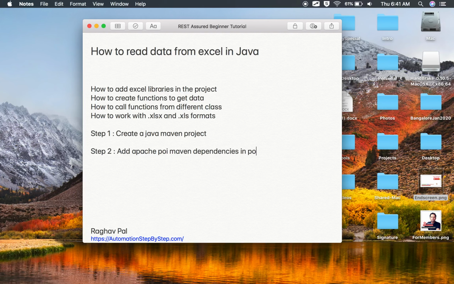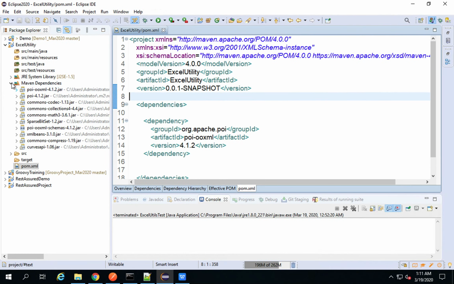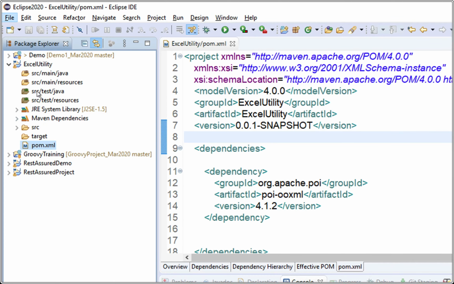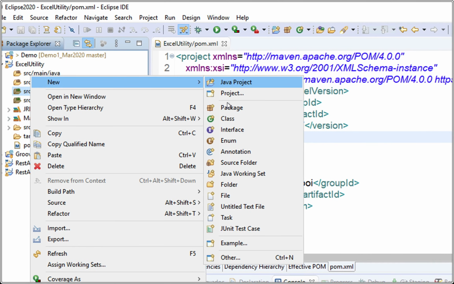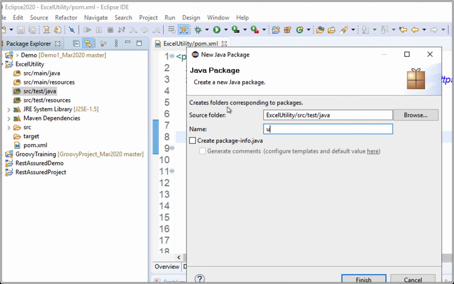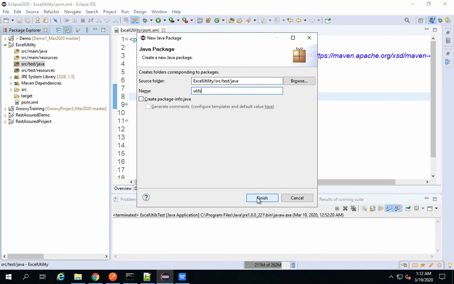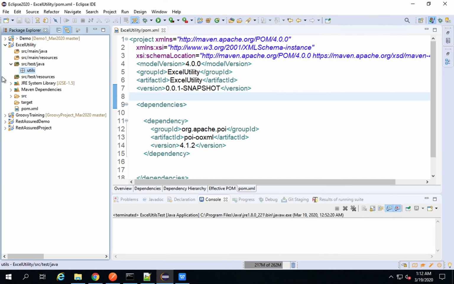dependencies in pom.xml. Now step number 3 will be to create a package and create a class. I'm going to go to the src test Java folder, do a right click, new, and I will create a package, and I will name this utils. I will keep all the Excel reading writing classes in this utils package, so it is good to have a separate package for this, and this can be common. You can use it anywhere in any of your Java projects.